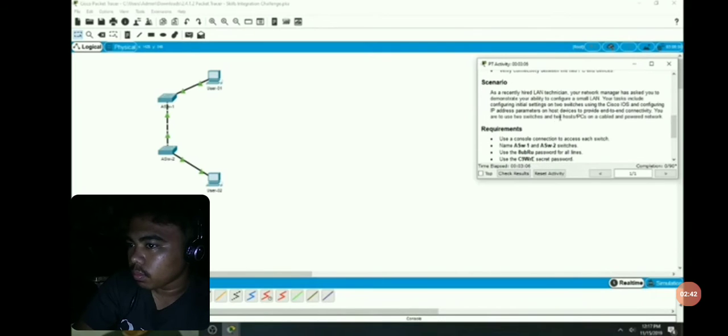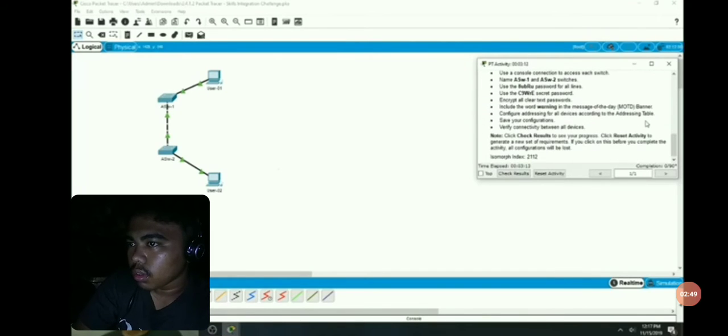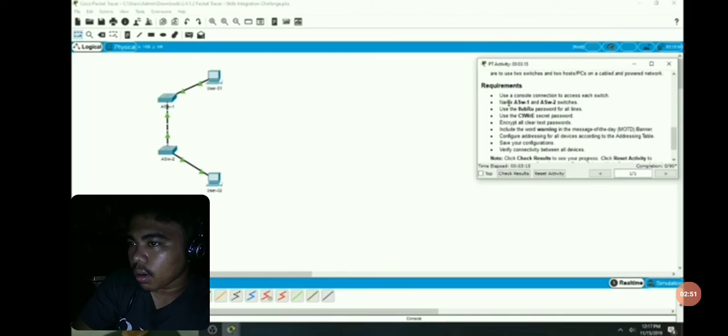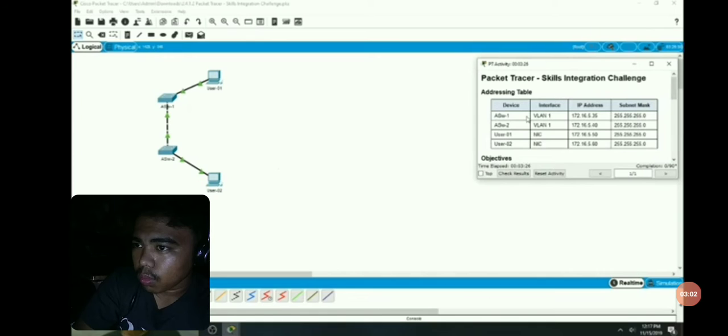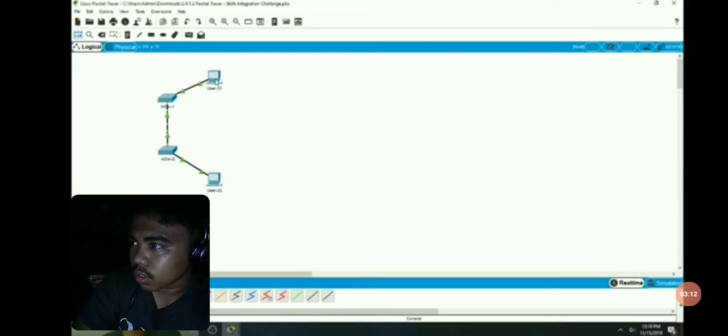Then we have here our requirements: use a console connection to access each switch. Name them ASW1 and ASW2. Configuring the IP address and the subnet mask is important to configure the user.